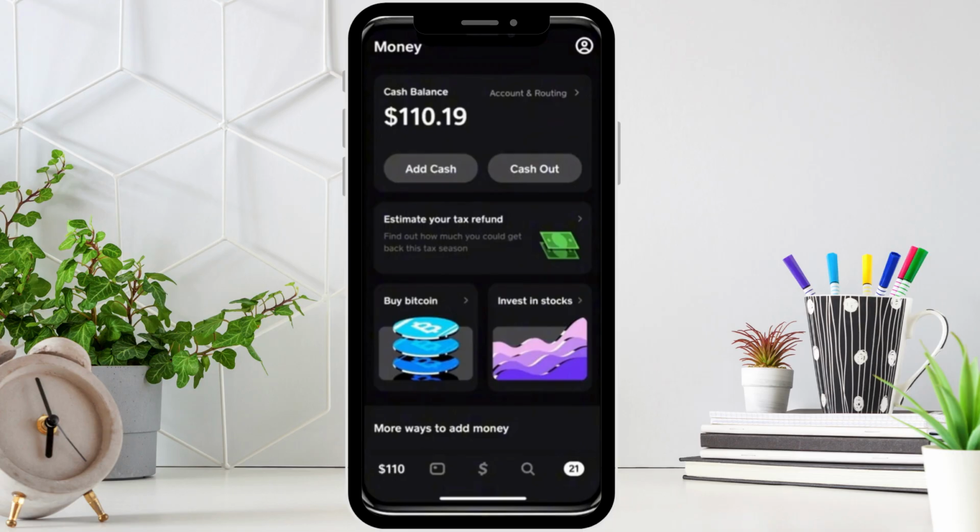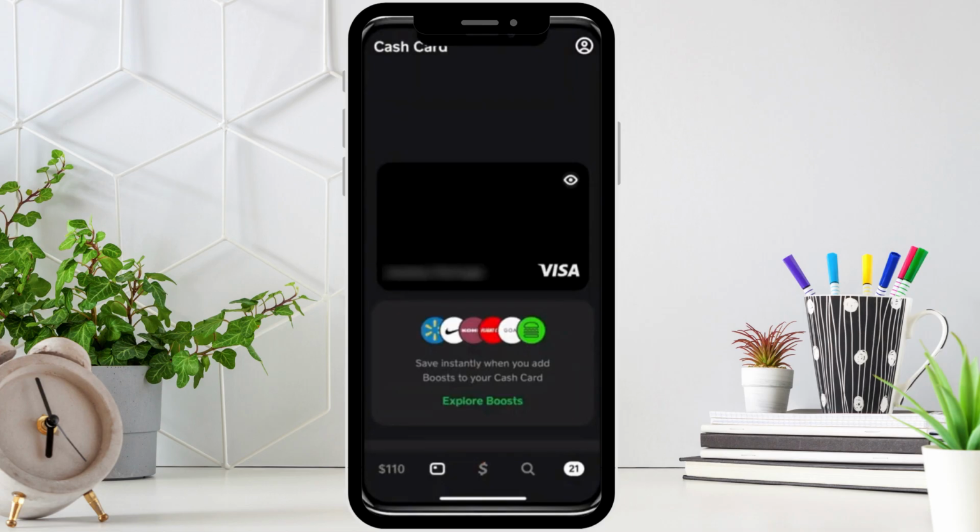First, open the Cash App on your iPhone and sign in. On the bottom of the screen, look for the card icon, that's the card tab, and tap it. And this is where your Cash Card details live, and it's the starting point for connecting to Apple Pay.